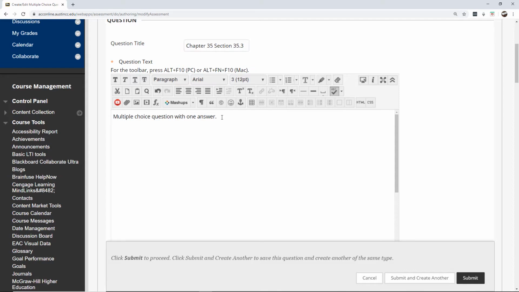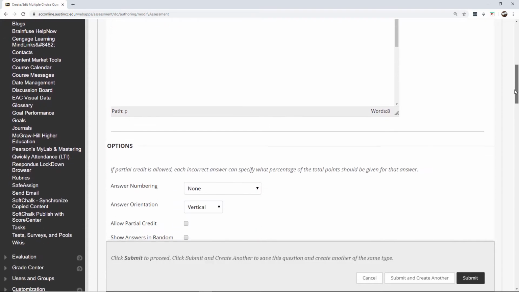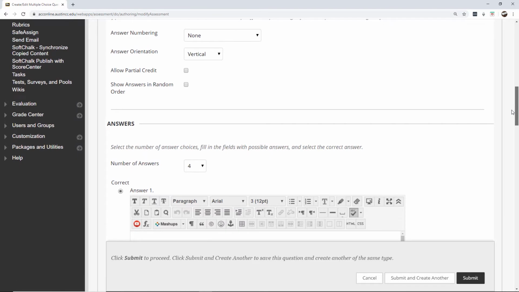So maybe this is a question about plants. So let's see. Let's do a "which of the following phyla lack vascular tissue." There we go. All right, so that would be my question I'm going to ask.